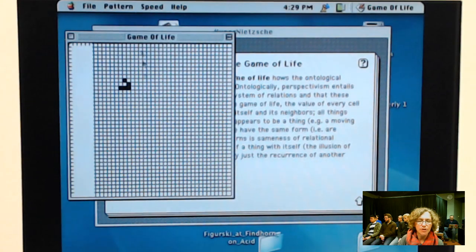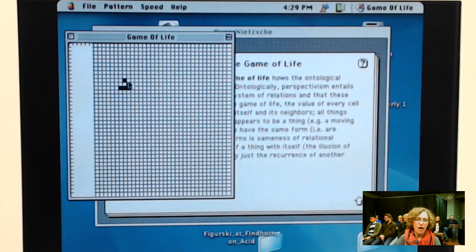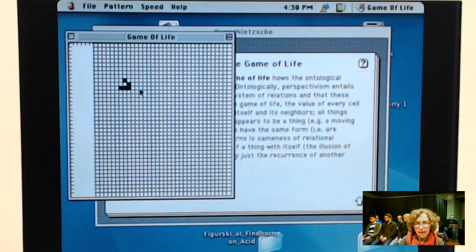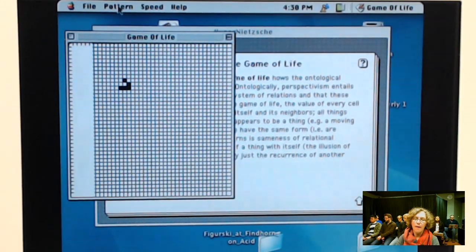We can take gliders. So for example, we have a glider. We have one cell here, which is actually sort of alone. There are no neighbors around. So it means that in the next life cycle, it will vanish, it will disappear. While here, this cell has two neighbors alive, so it means that it will persist, it will continue existing.